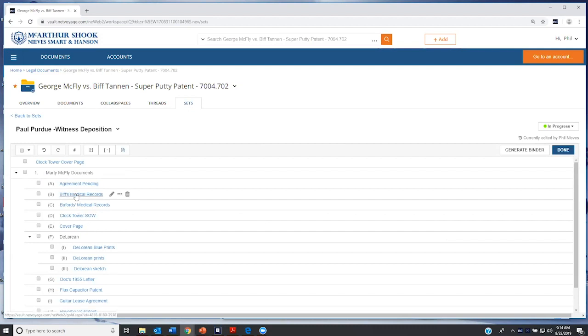Now also, some of these sub-documents, perhaps I need to move this over, so now this is a sub-document of agreements pending. So you'll see that with just a little flick of my wrist, I can take this document and move it over and adjust how these documents appear within this binder.